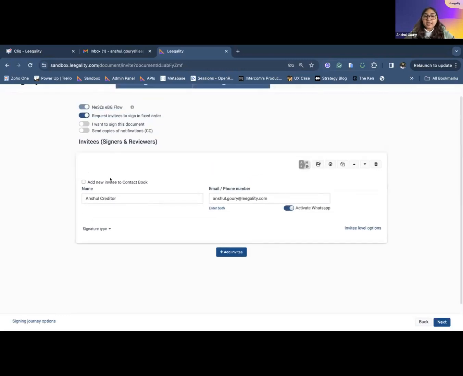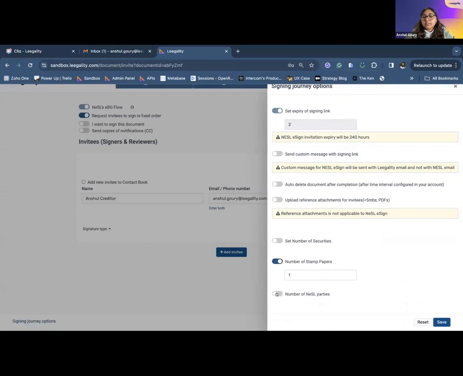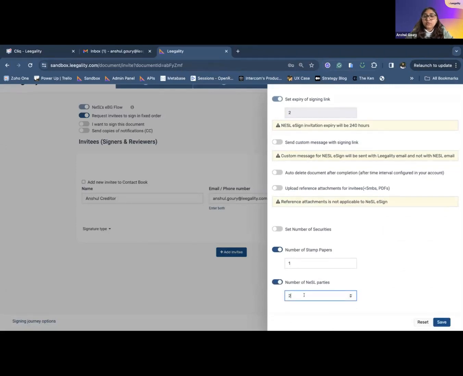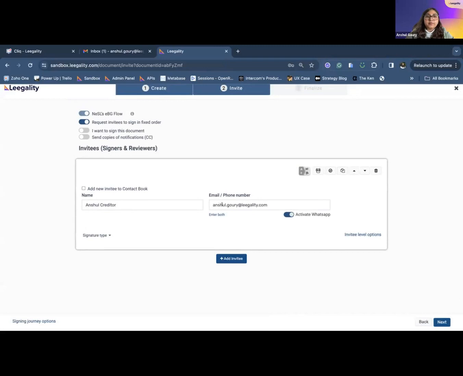So in this screen, I was adding my signers, but to add the applicant and beneficiary, I just need to toggle this particular option on and add two. Two here stands for applicant and beneficiary. So NESL parties here, legality gives you the option to add non-signing parties. I've added two here to account for applicant and beneficiary. So applicant and beneficiary are here, and creditor is added like this.